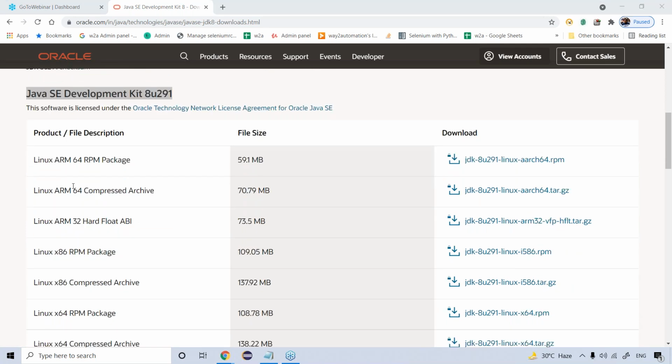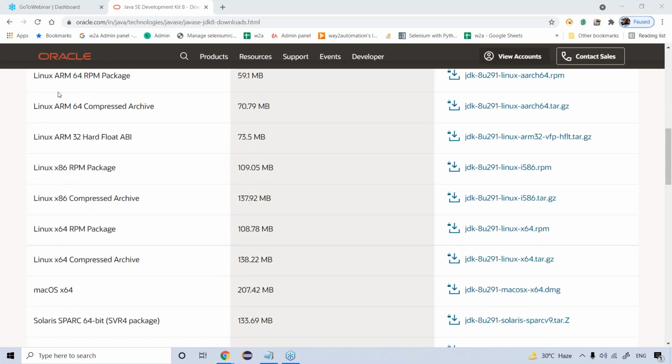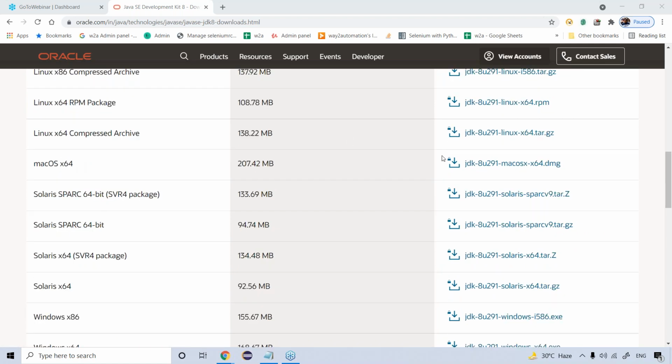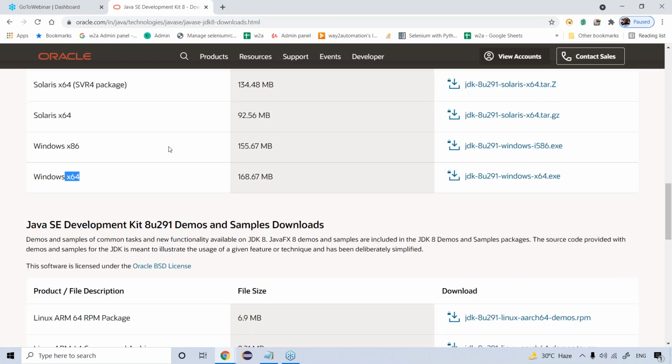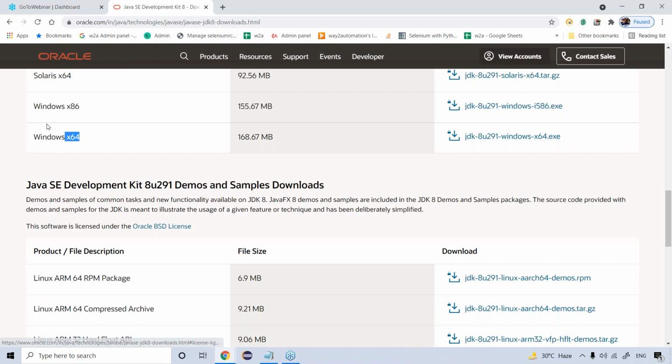And you can see for different operating systems, if you're using Linux, then you need to download these files. If you're using Mac, this is the DMG file. For Windows, there is a 32-bit operating system and a 64-bit operating system. So you need to download this exe file accordingly. Like mine is Windows 64-bit, so I'll be downloading this exe.